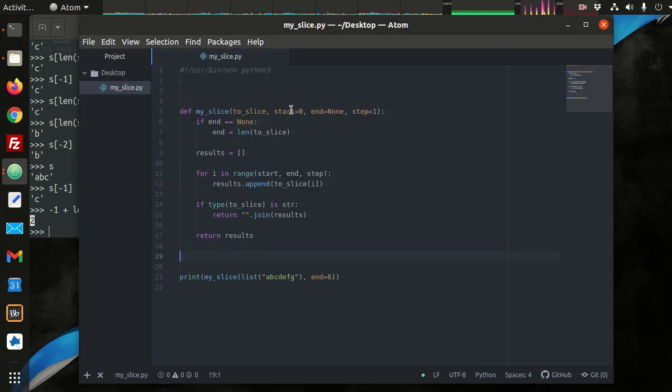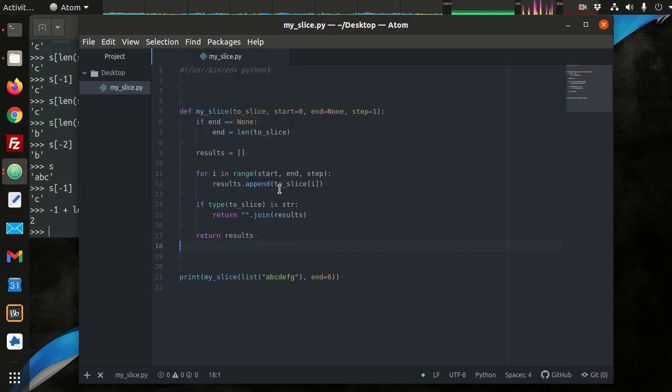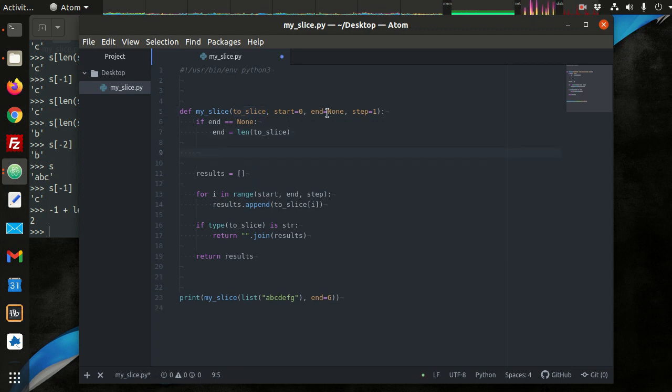So all we have to do is we can specify a negative index for any of these, even the start and the end. And if it's negative, we'll just add the length, and that should give us the proper value. So add the length of what we're trying to slice. Okay, so this is how you would support the negative indexing.